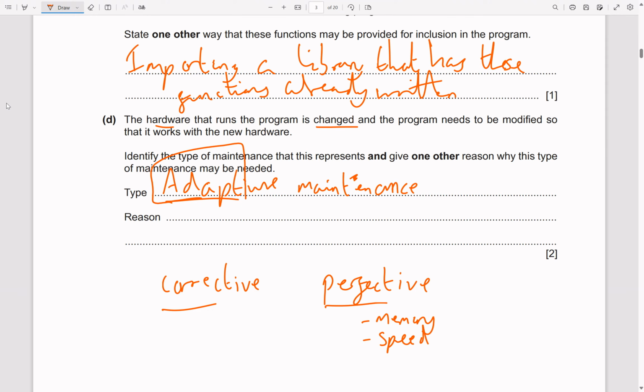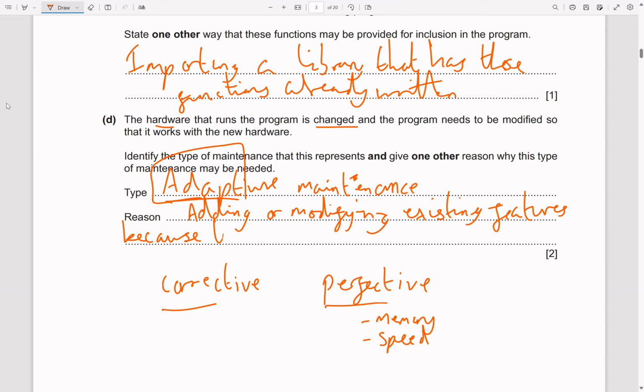So anyway, let's think then: what's another time we could use adaptive maintenance? I think this can be adding new features, or modifying existing features. Adding or modifying existing features, and let's say because the program requirements have changed. Yeah, because the requirements have changed.